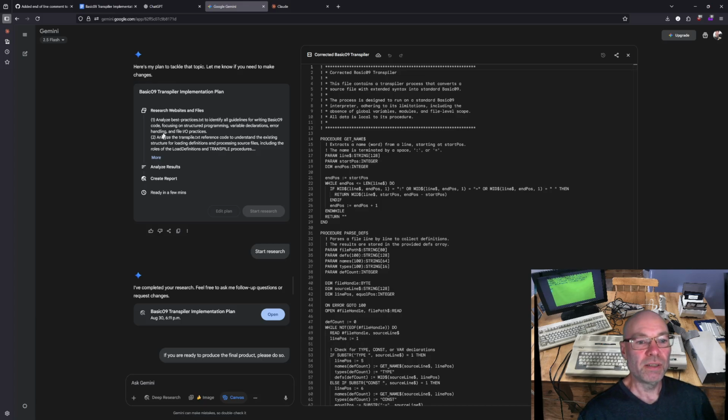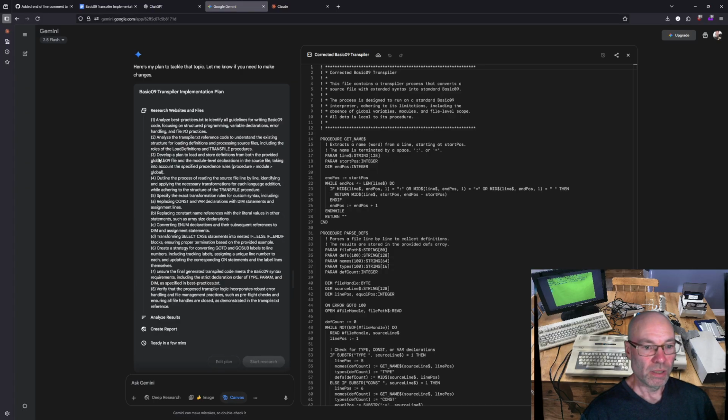So then it did this. So it did a transpiler implementation plan. Okay, so here's what it says it was going to do. Analyze the best practices TXT to identify all guidelines for writing Basic09 code, focusing on structured programming, variable definitions, error handling, and file I/O practices. Analyze the transpile reference to understand the existing structure for loading definitions and processing source files.